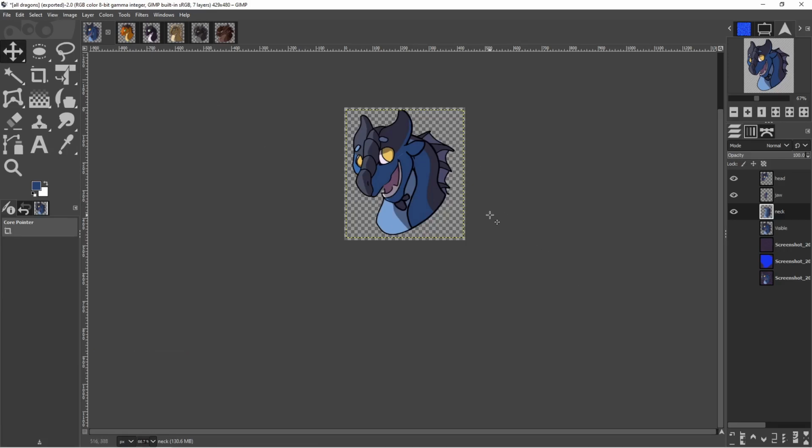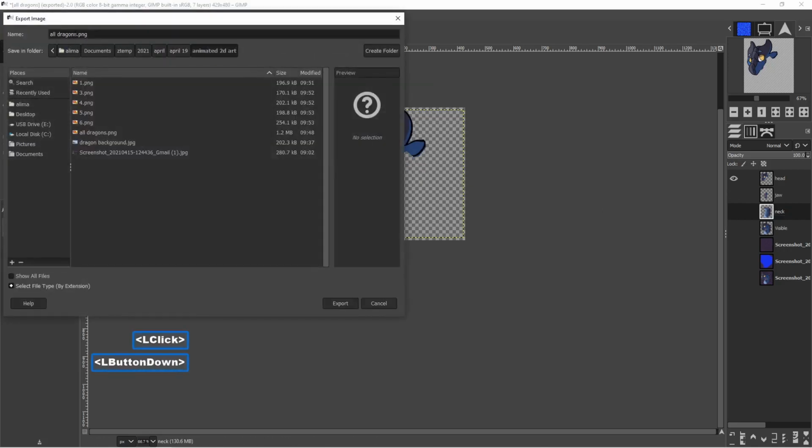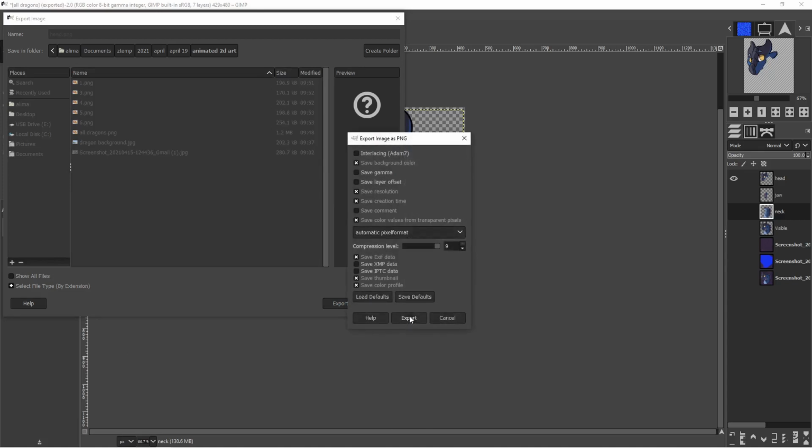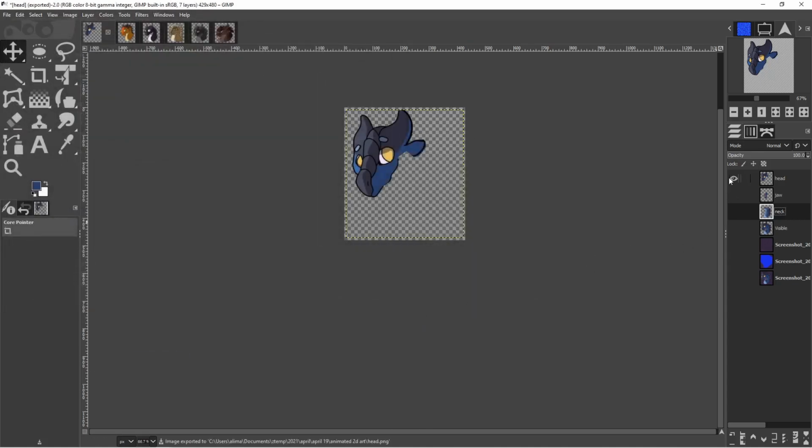Okay, so now that this is cropped, what we want to do is export these different pieces out. So we're going to hide the neck, hide the jaw. We're going to go to File, Export As. We'll name this Head. Export. Good. We'll hide the head, bring in the jaw.